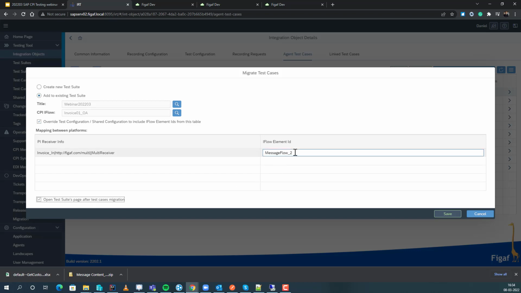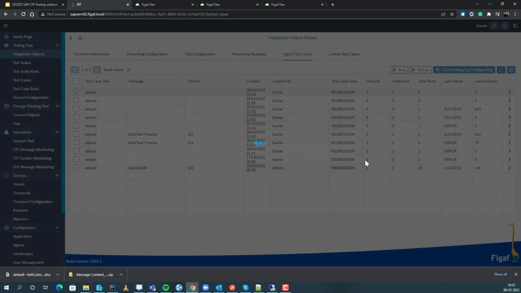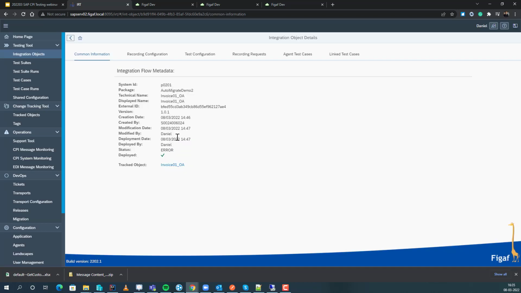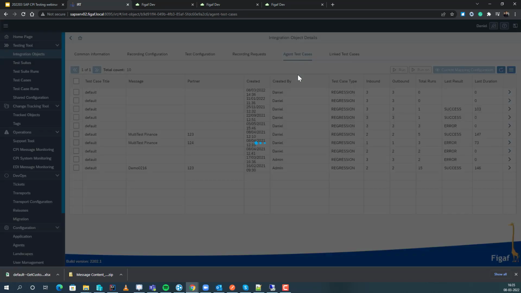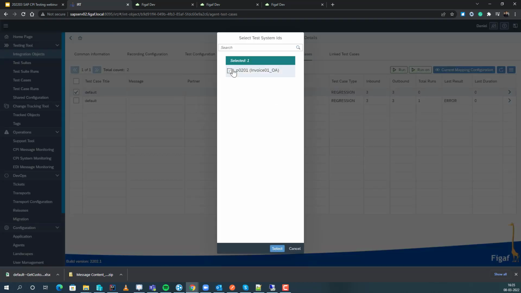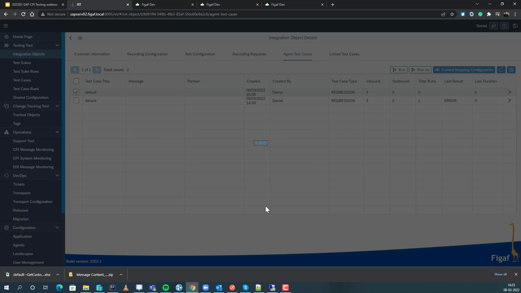You could also use your own mapping if you have migrated normally without using the Figaf tool for the mapping. And then it's just to press save, press OK. And now we have actually created a test case for this specific iFlow. And we can just go to the agent test cases. We can select it and we can say run on this iFlow that we have.